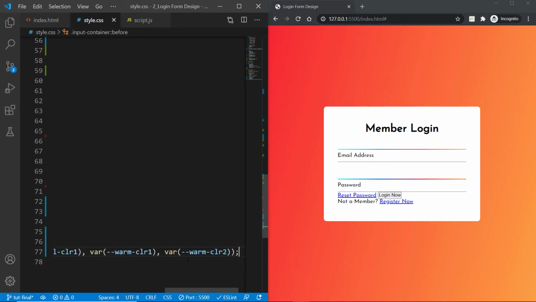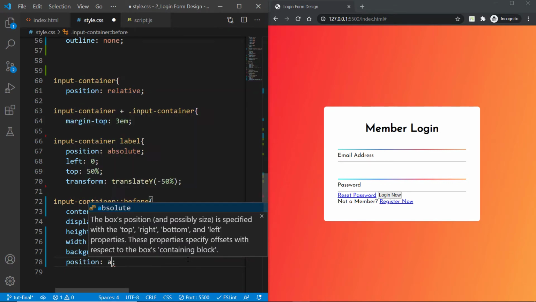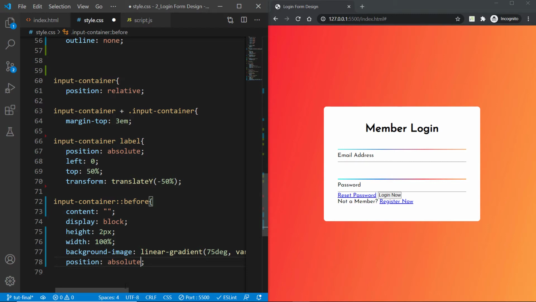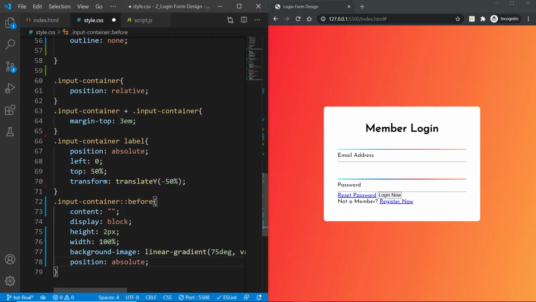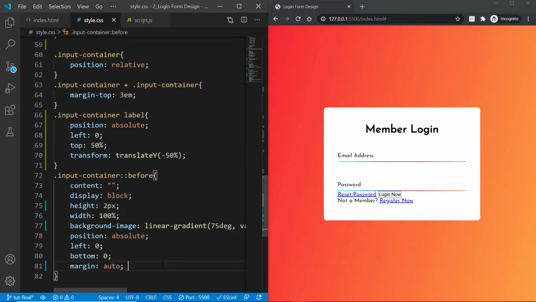Now we want to set its position to absolute so that I can position this before pseudo element selector in context with its own parent element, which is input container. Simple as that. Now let's set its left to 0 and bottom value to 0, and you can say margin auto, and it's going to place the custom borders directly above the light gray borders.